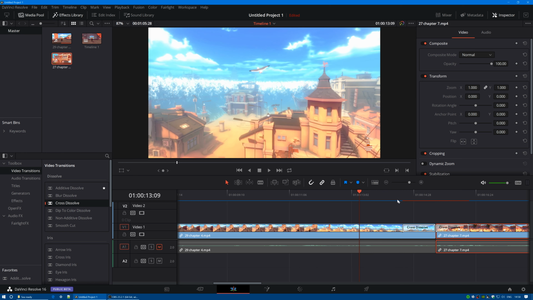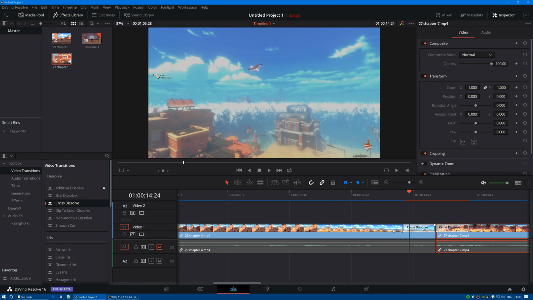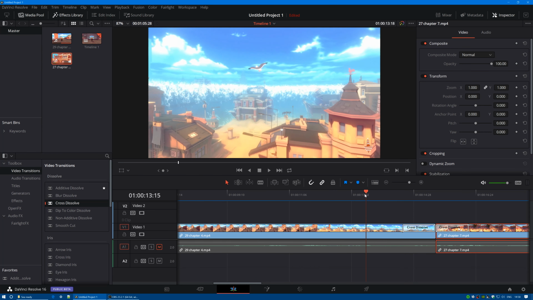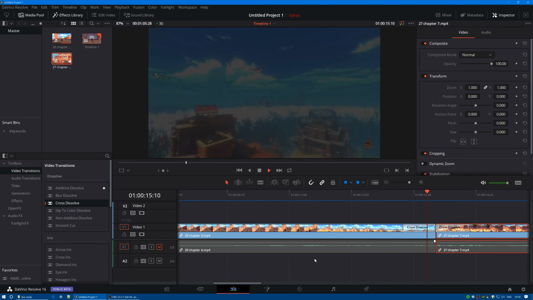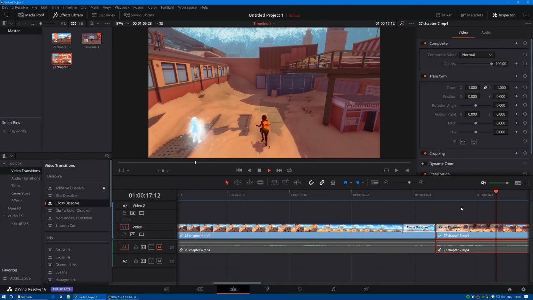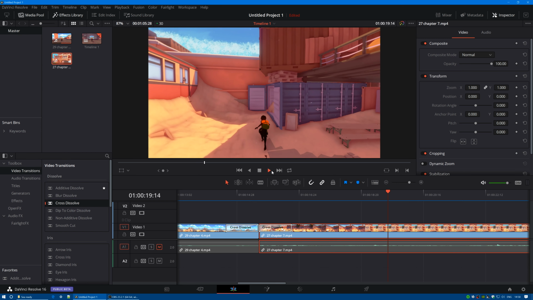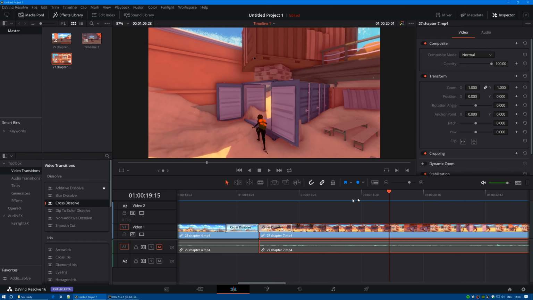And if we press play, just wait for it to render. As we can see, if we press play, it goes dark, and then it comes to bright again. And what we can do is stop that, go back a bit.